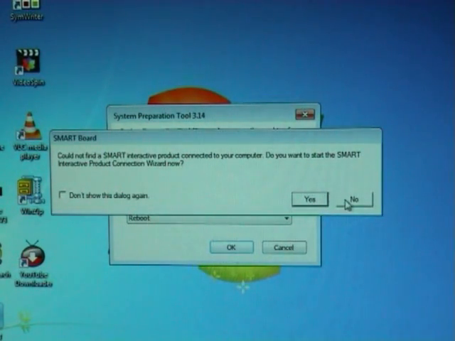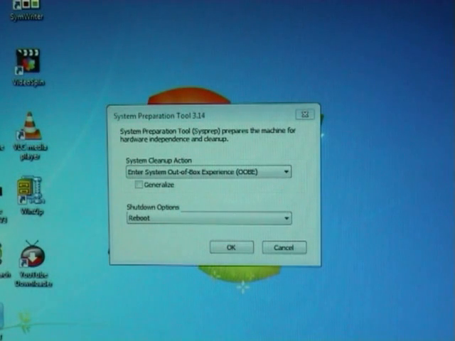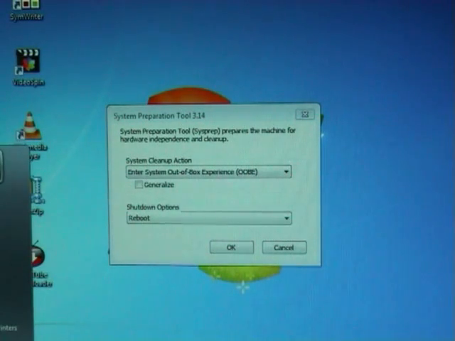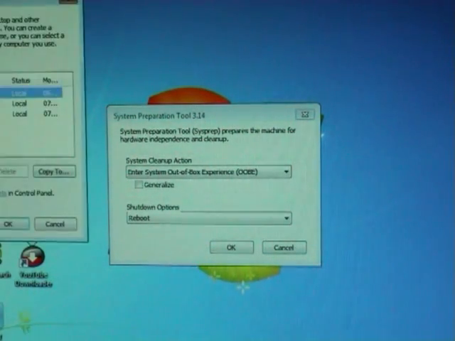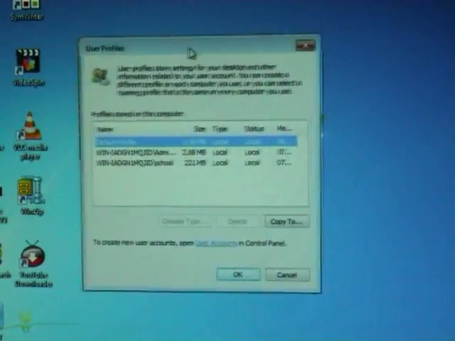Okay, now what we're going to do is remove the temporary user account's profile that we set up initially. So we just go to Start first and type in user profile, and we come across Configure Advanced User Profile Properties. Okay, I'm going to move that screen to the middle so you can all see it.